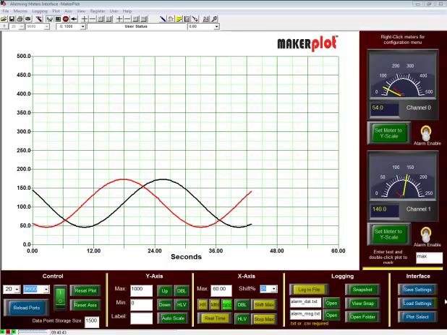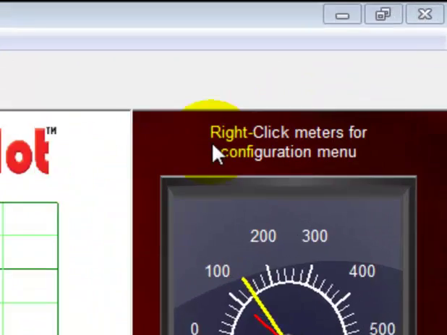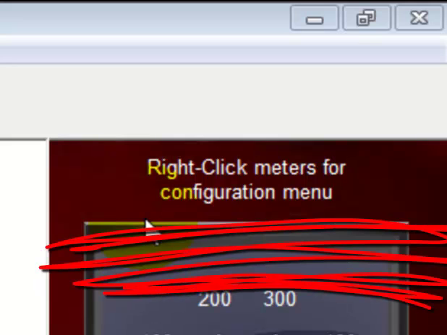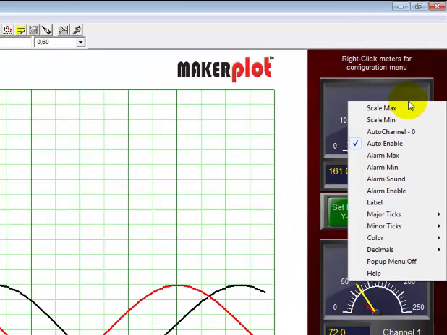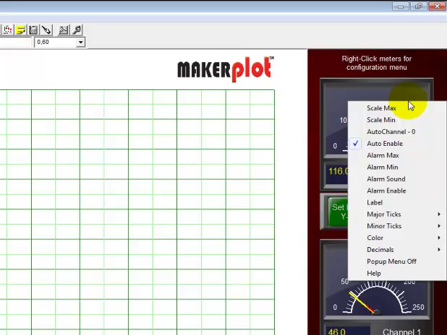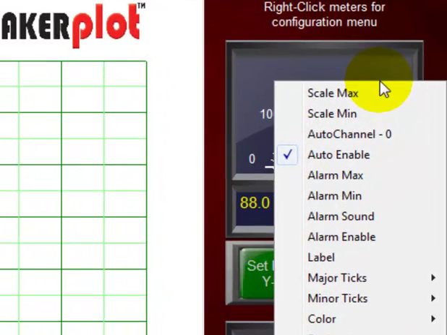An important feature of our meters is the drop-down menu that we can access just by right-clicking on it. We're given a hint right up here that says right-click meters for configuration menu. So let's do that. And here we see a list of things that we can actually change to affect this particular meter's performance. Let's go through them one at a time.